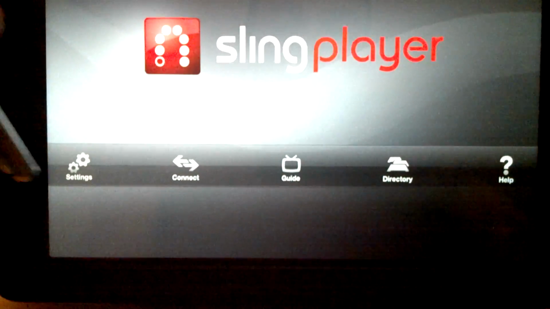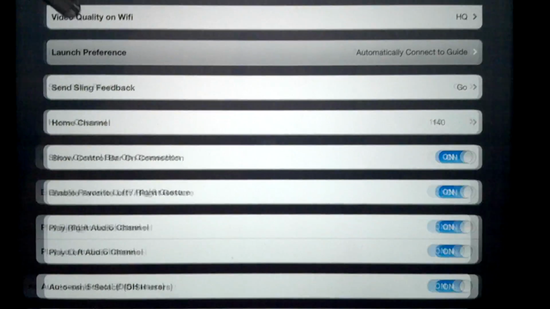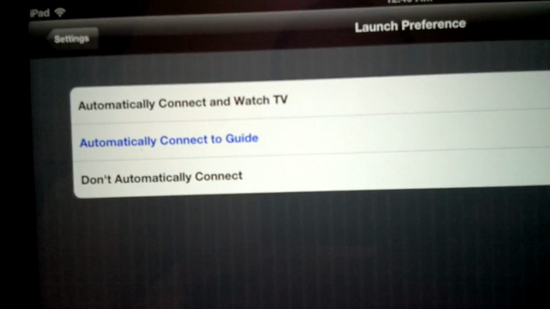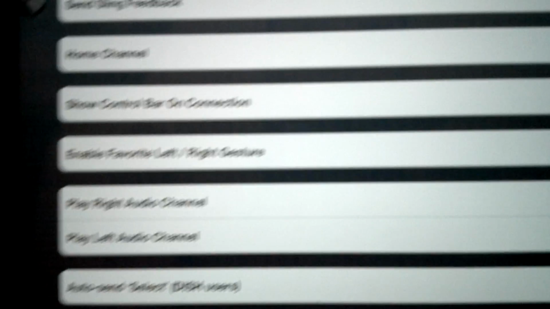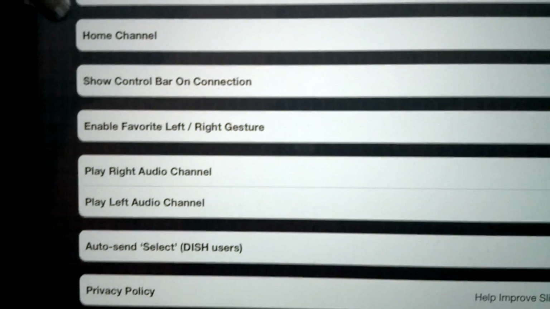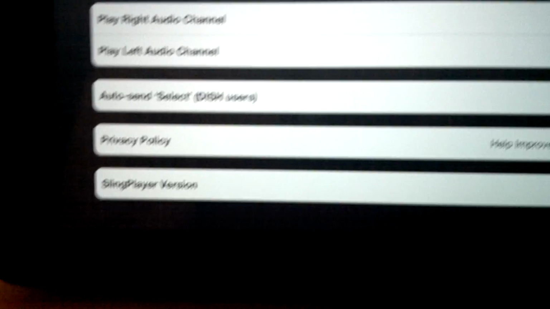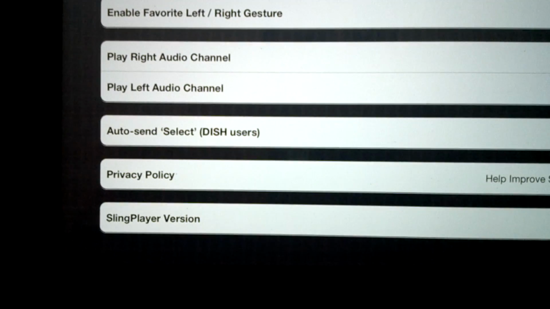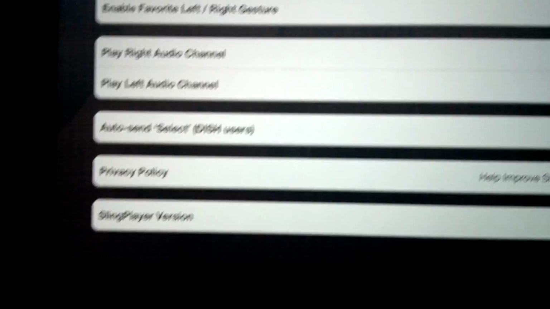This is the main screen here. You've got settings. You can change some of the settings for when you're on Wi-Fi or cellular, launch preferences, which give you different options there. You can send feedback, show different things on there, left and right audio, auto send select. I'm really not sure what that feature does. I think it's when you push a button, it automatically sends it. Must be a certain thing with dish receivers.